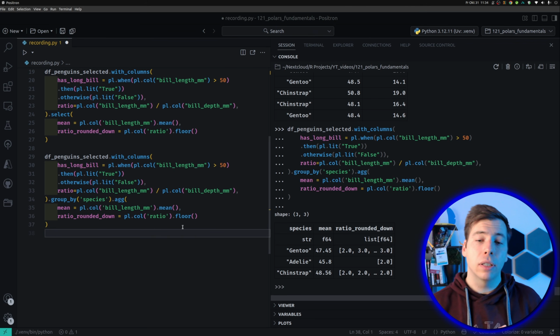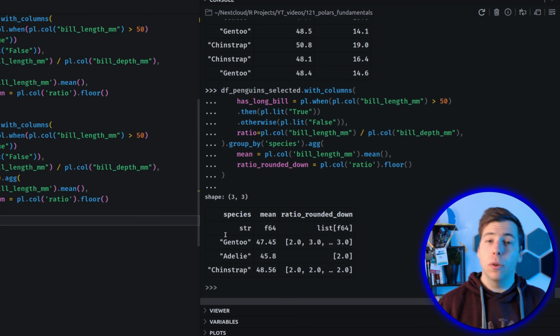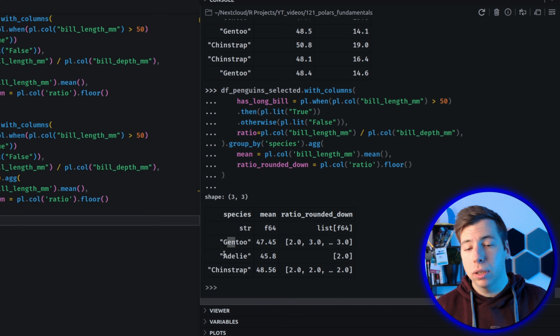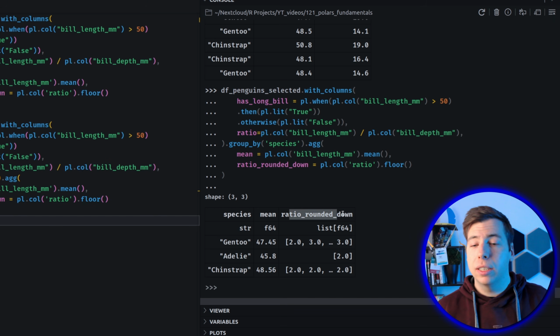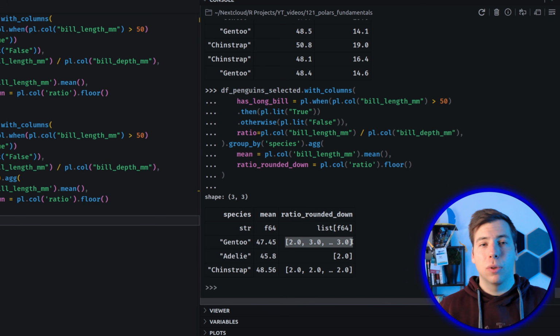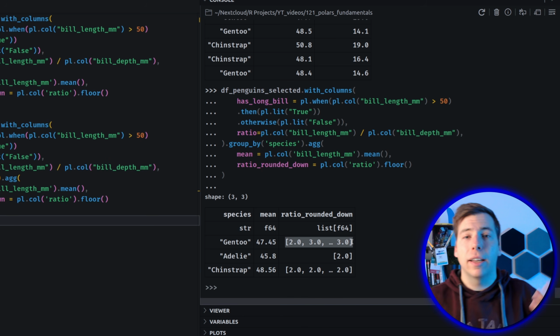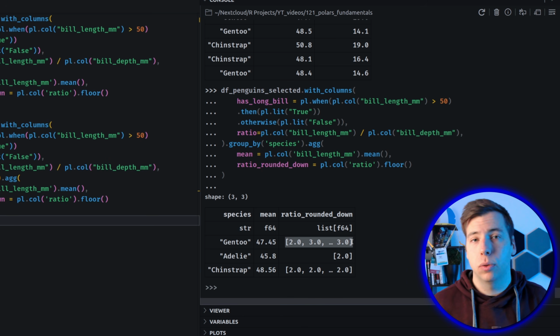So now if we execute this, the output is different. First, we have all of the groups in the first column, and then we truly have one row per group. You can see here now that the ratios rounded down were collapsed or summarized into a list that now holds all of the rounded down values. So that's something that will come in handy in a lot of data analysis, so make sure to take note here.